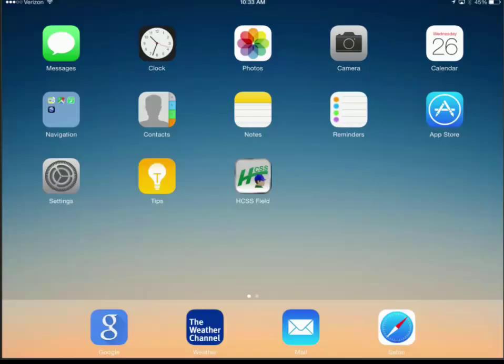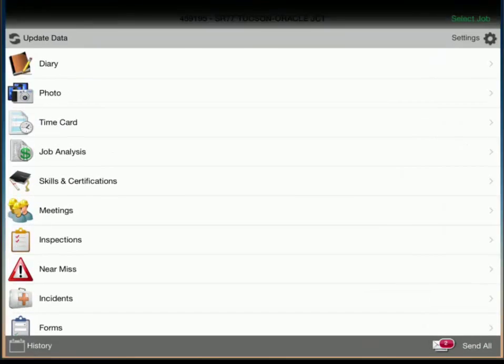In previous videos, we've looked at the diary, adding photos, and getting the employees and equipment, or your crew, on the time card. So for this video, we will just be looking at adding the hours and employee and equipment attendance and non-use codes. As usual, we will start by tapping on the HCSS Field icon on your mobile device.